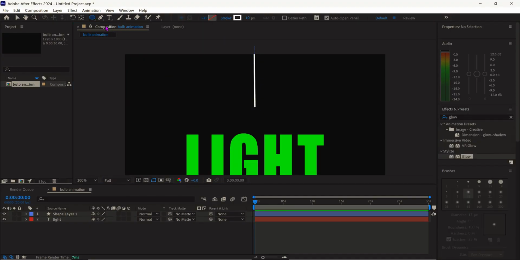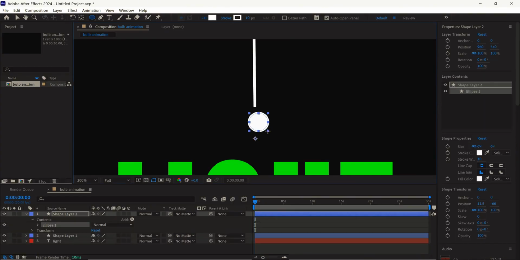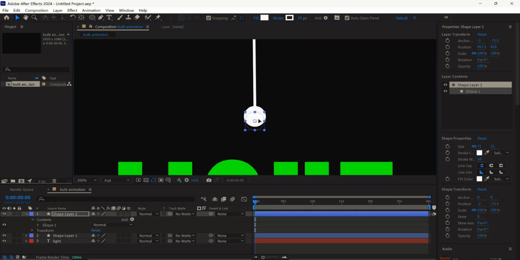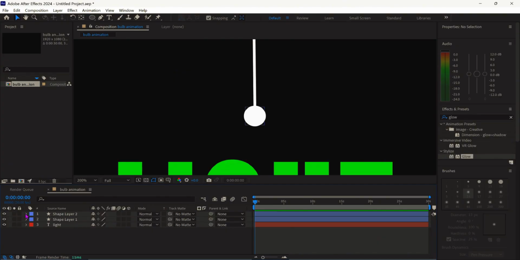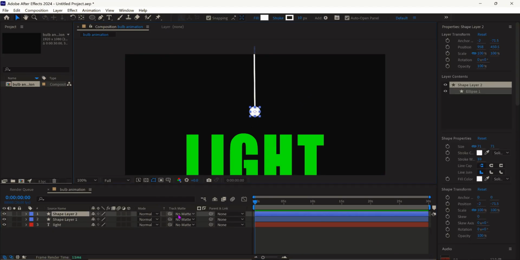Then I deselect everything, and then I select the ellipse tool. Also, I turn on the fill option. Create a perfect small circle over here like this. After that, I parent this layer to the rope layer.